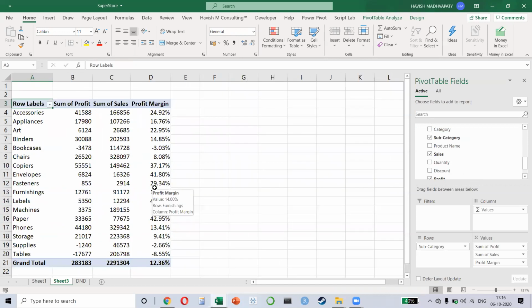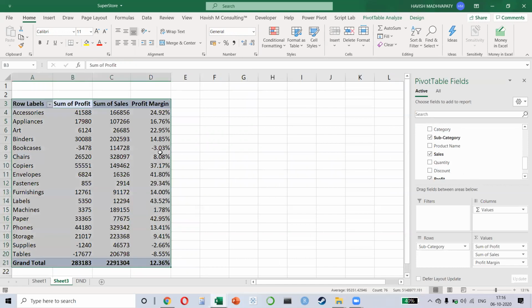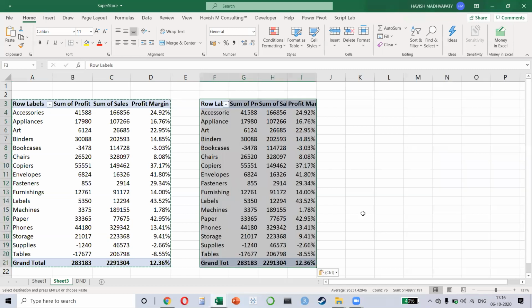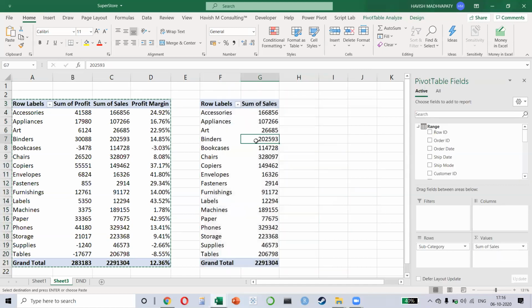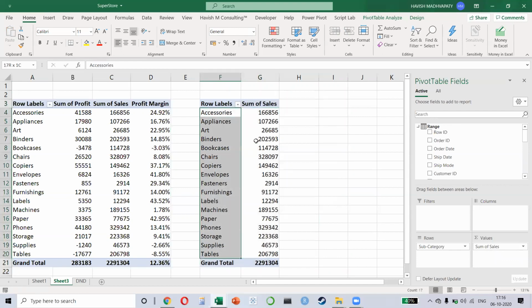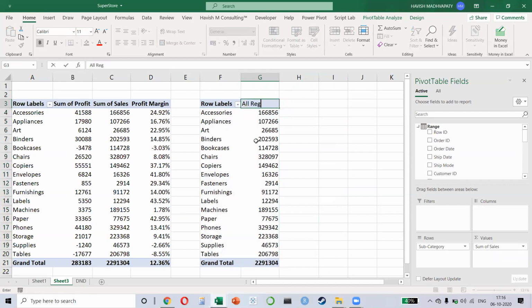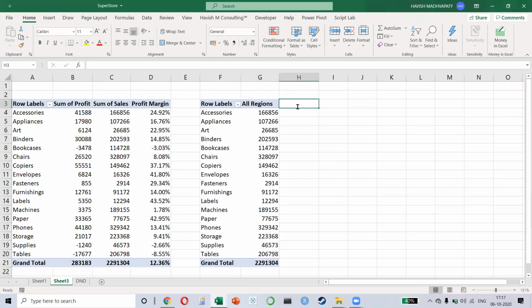Now, let me give you one more example before you ask your questions. This is showing me the total sales for everybody. I'm just going to copy this here. This is showing me the total sales for all the subcategories for all regions. So I'm just going to call this All Regions. But what if you want to see the sales for only the West region?